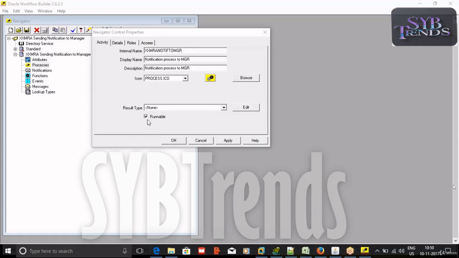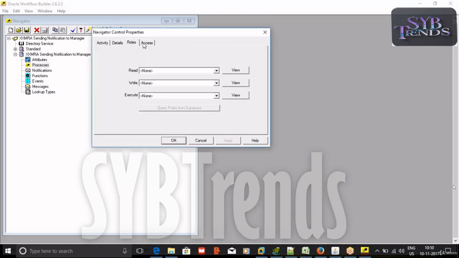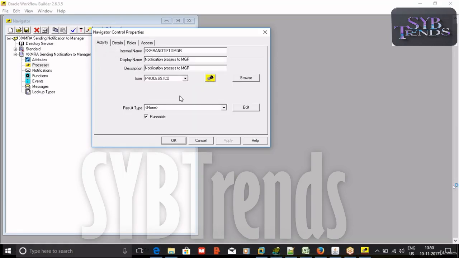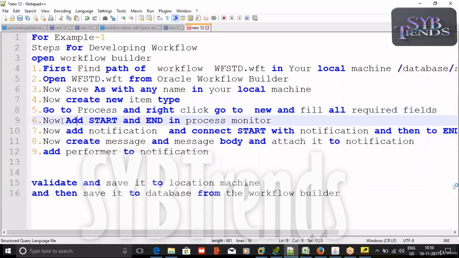When we have to have this runnable or non-runnable, we will see later. Go to details, nothing has to be done. Roles, nothing has to be done. Access: this access level is also covered in a separate session. And click on OK. Now the process has been created. What is the next step? Go to process, it is completed, right? Now add start and end in the process monitor.